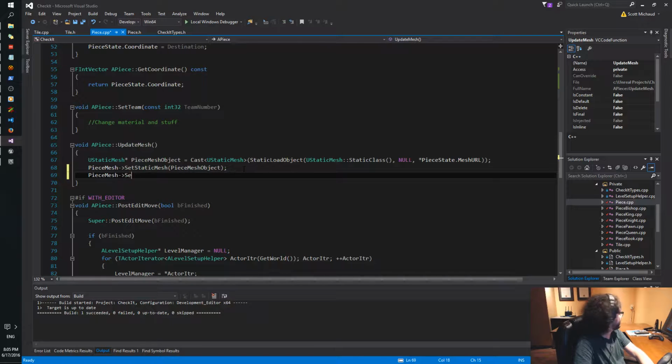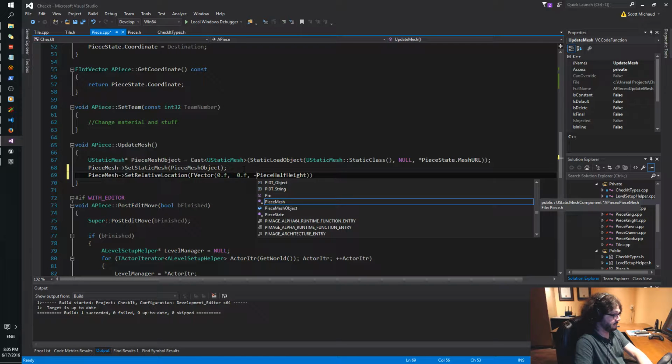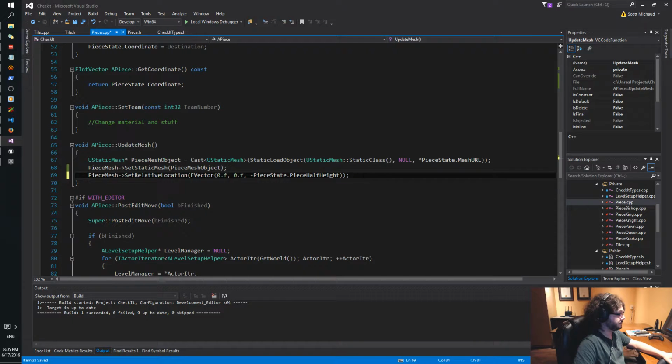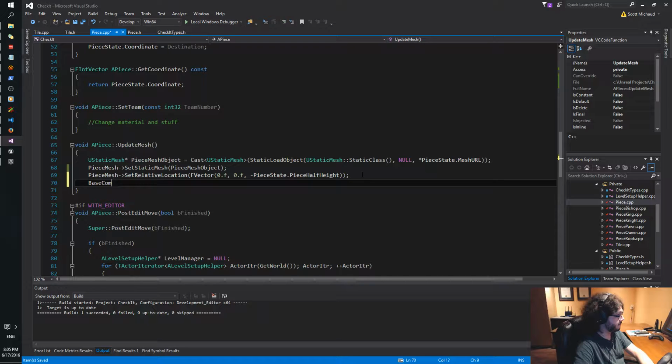piece mesh set relative location f vector 0.f 0.f negative piece half height. But it's not just any piece half height, it's a piece state dot. Well, I mean, you know what I mean. Base component set capsule size 35.f piece half height. True.